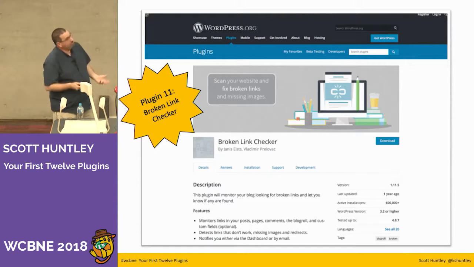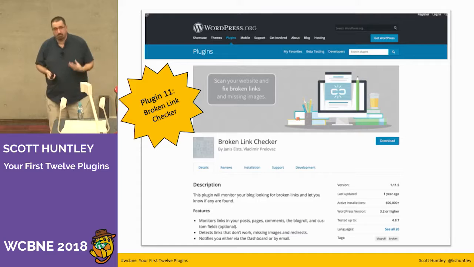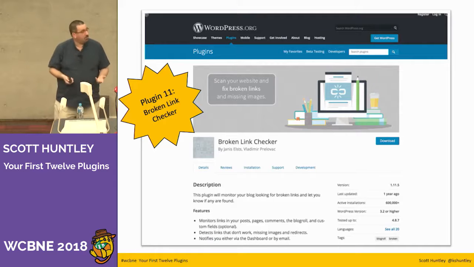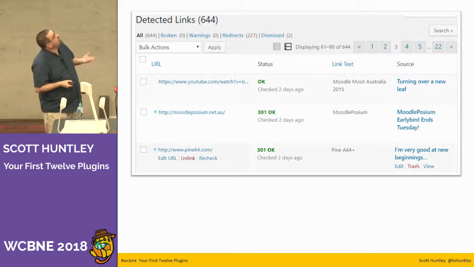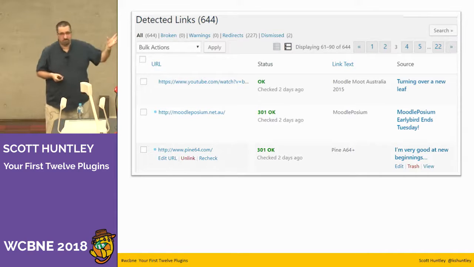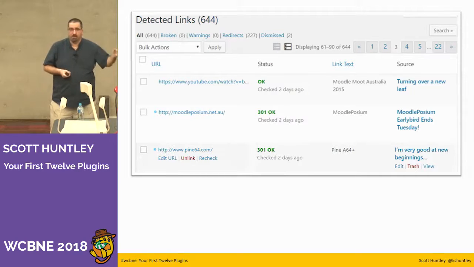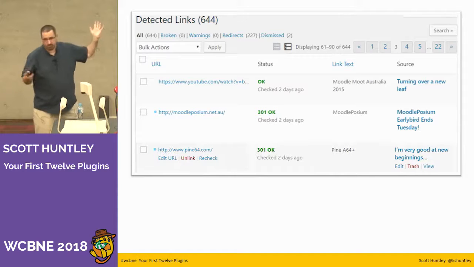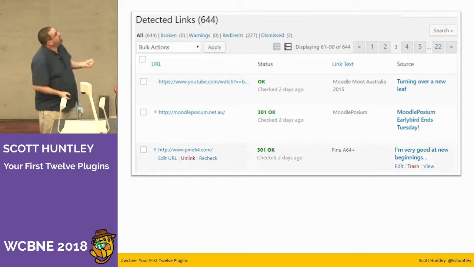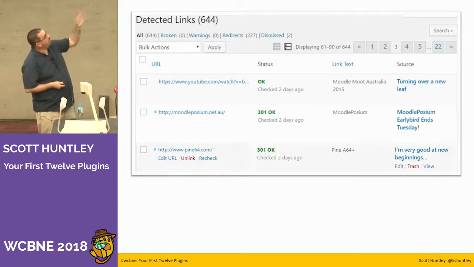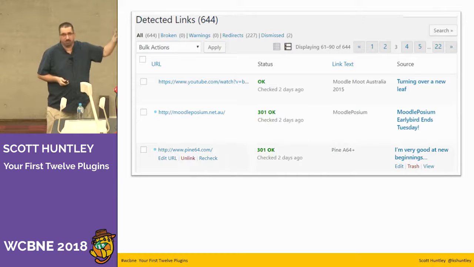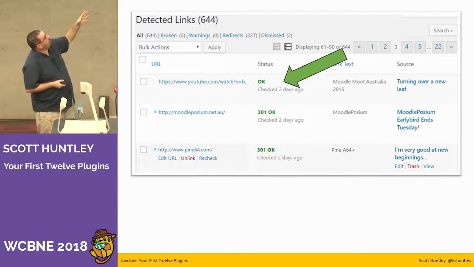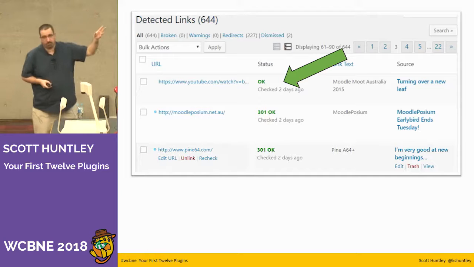Broken link checker. This is, again, another utility one. Comes in really handy. The idea behind this one is that it's going to check for broken links on my site. So here I've got 644 different links to external sites on my entire WordPress site. It runs automatically, and it checks to see if those links are still active, still valid. The first one here is linking to a YouTube video that I'm in.